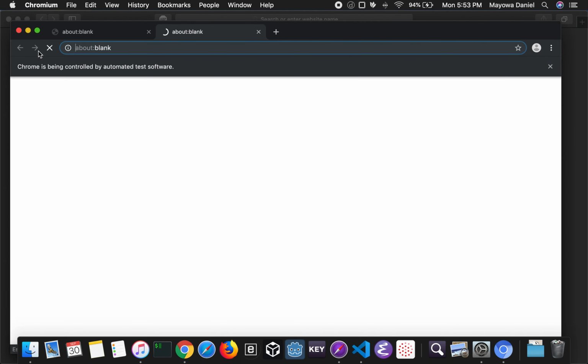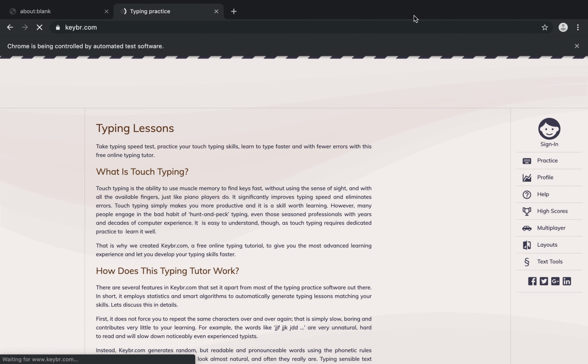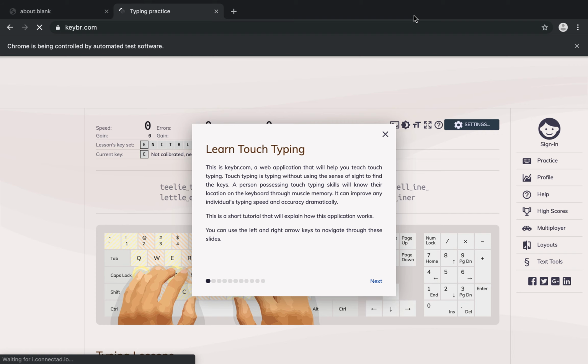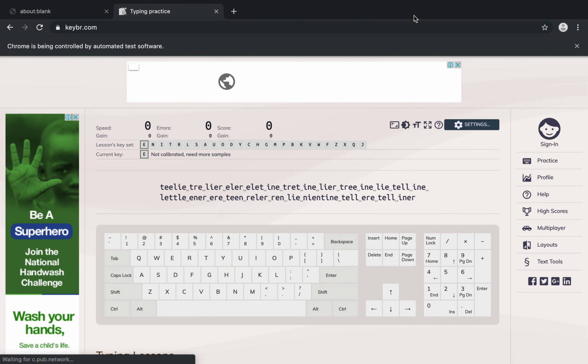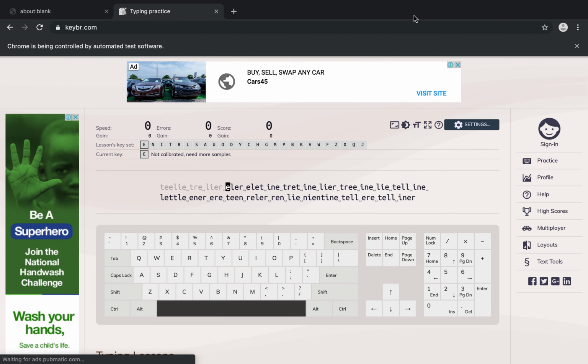Code is being controlled by automated software. Let's go full screen on this baby. So it brings you here. I kill that and then start to type at the speed that I specify.